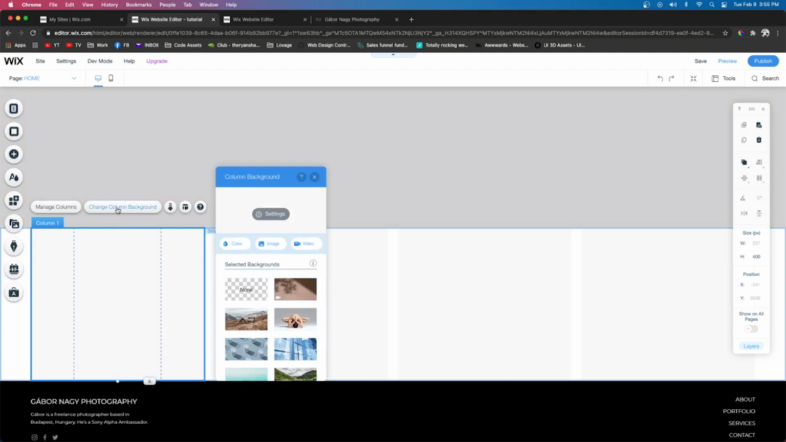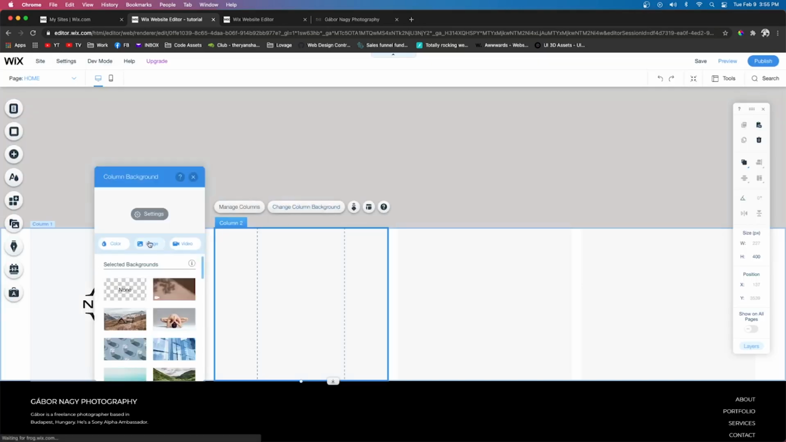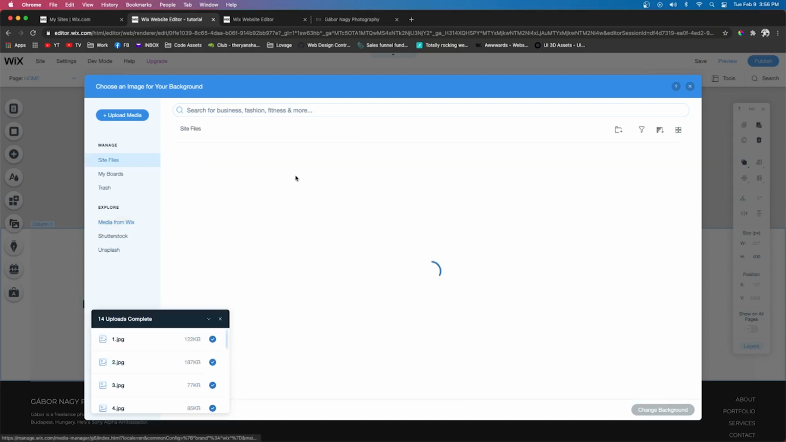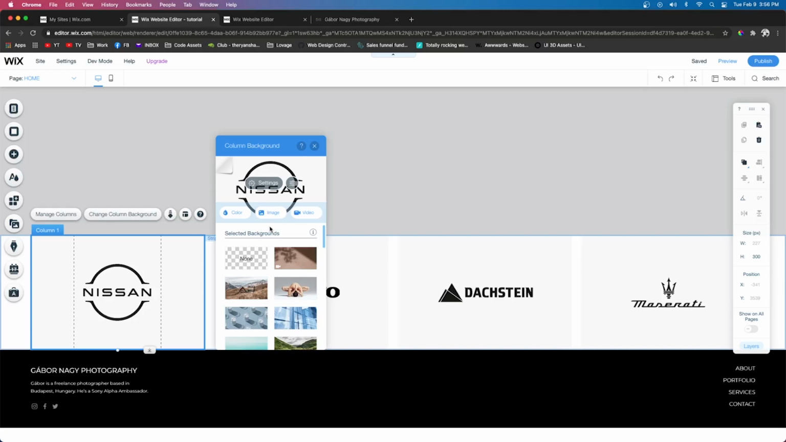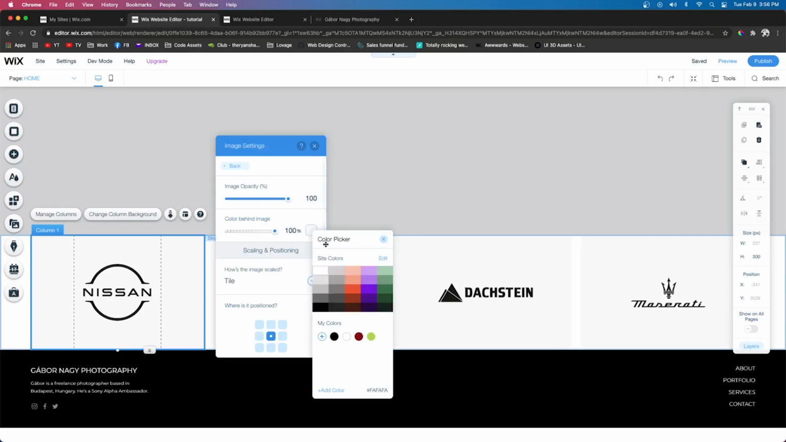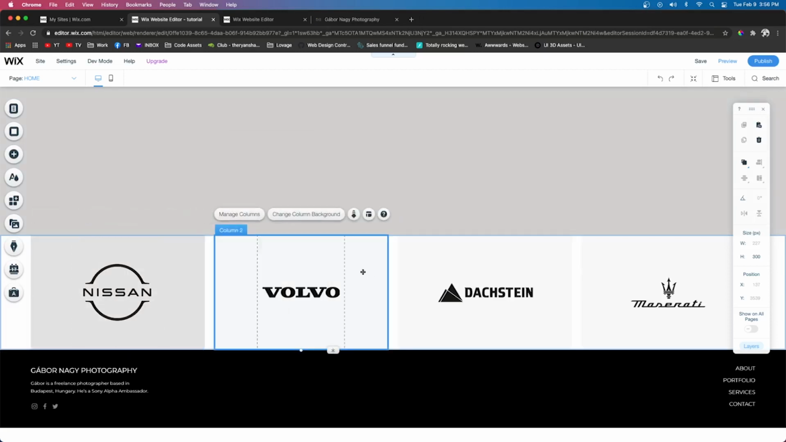Next, let's go ahead and change the background to an image. And I uploaded some logos of some of his previous clients. So what we're gonna do is just use some of those. Okay, and then we're gonna shrink this down a little bit. And since these are PNGs, we can actually change the background color if we go into settings. And we'll change the background color to something a little bit darker, about 30. And we'll do that for the rest of these.